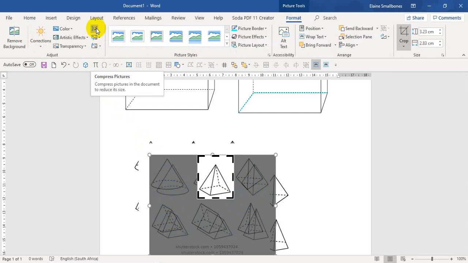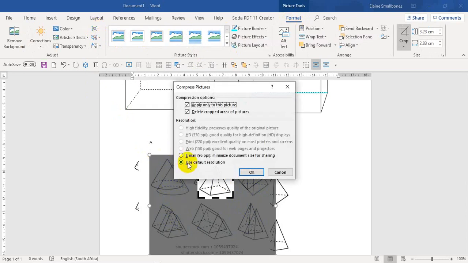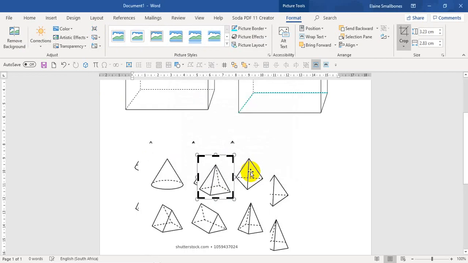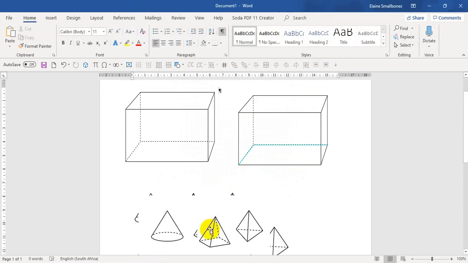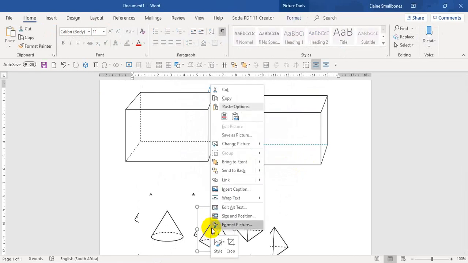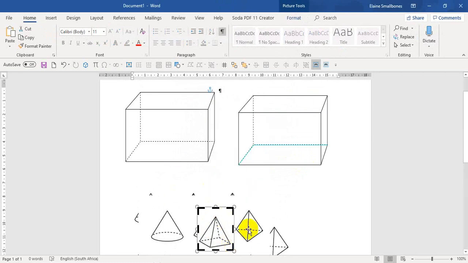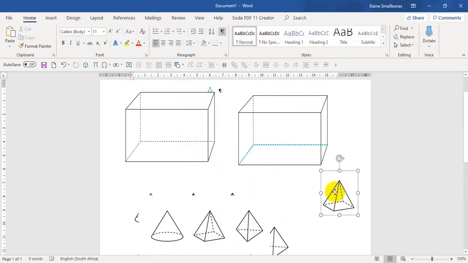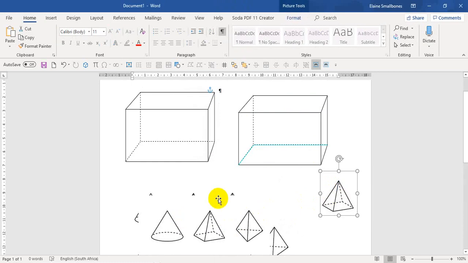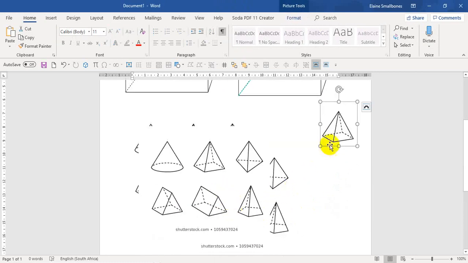Now watch what happens. It's going to ask me. I generally just go for email because that's the smallest pixels, and I click OK. Now if I right click on this and I go crop, come on, where's the crop thing there? You're going to see that all the rest of it's gone. So what I will do eventually is that I'll take each of these and save each one separately.